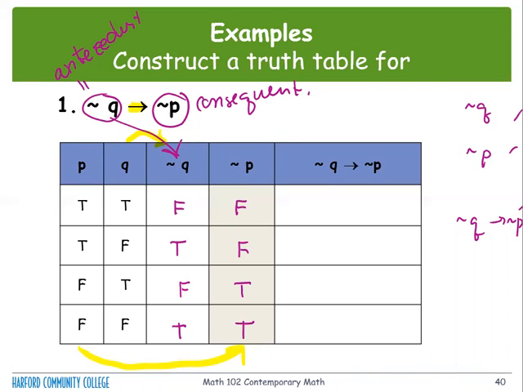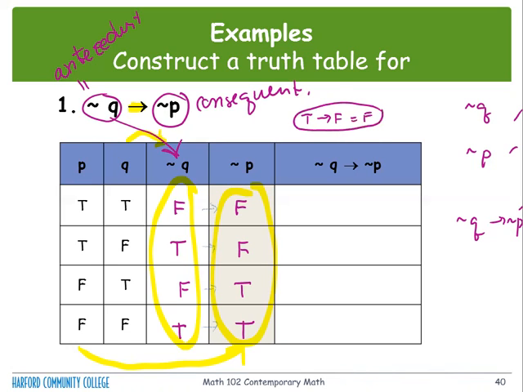Based on these two columns, we are going to connect them with the conditional statement, or the if-then. For the if-then, the only case that makes it false is when the antecedent is true and the consequence is false. That gives you false, otherwise the result is going to be true.